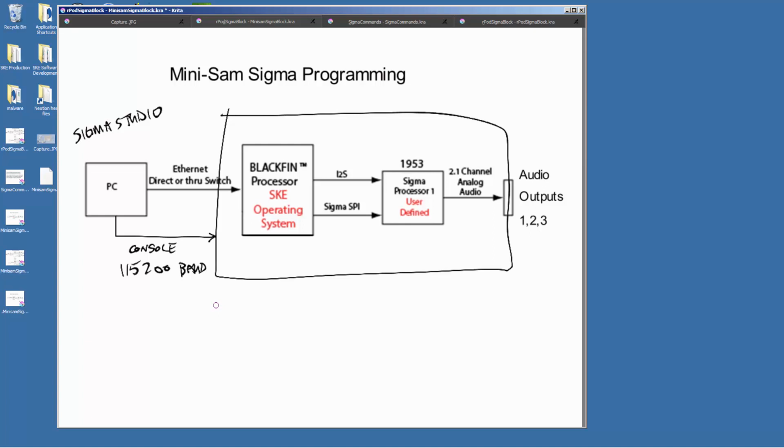Inside the Mini-SAM, we have our main processor unit, and that processor unit talks to our digital signal processor that handles all the audio over an I2S bus, and it generates out the analog audio to the amplifiers and then eventually to the audio outputs. What this demonstration will show is how to enable that path and to allow Sigma Studio to directly control the signal processor on the fly, and we'll do it while we're playing audio so we can audibly hear the results of our Sigma Studio setup.